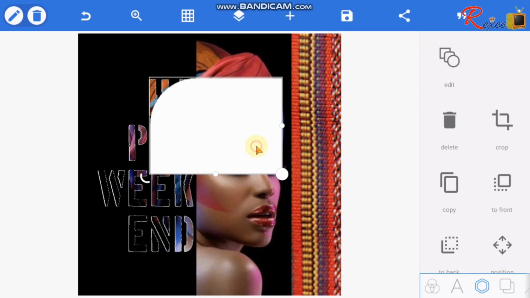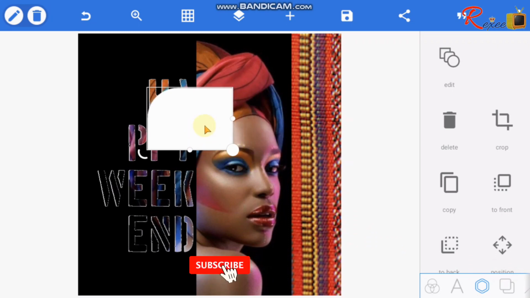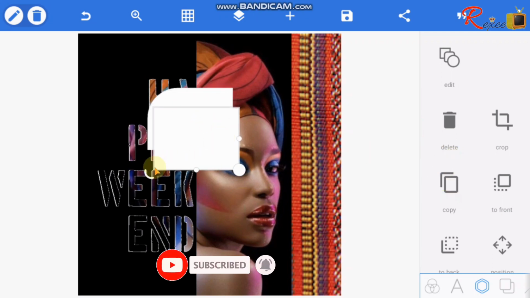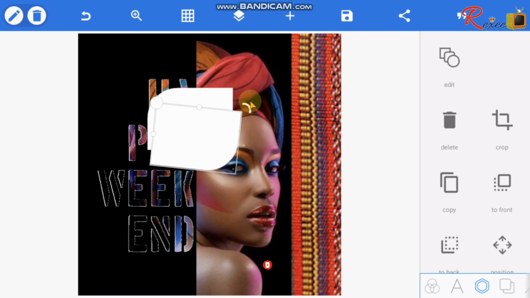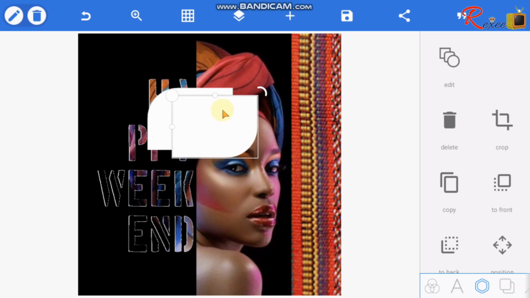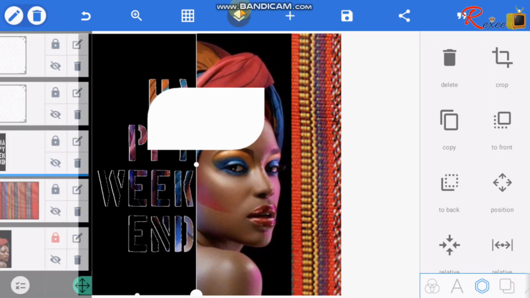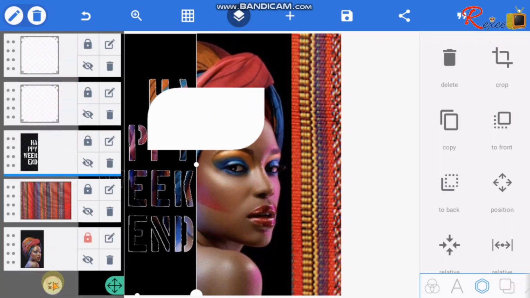Good. You can reduce the size a little. Then you copy this and rotate it. Rotate it and place it in such a way that these two will be joined together. Good. You tap here and then you merge the both together.